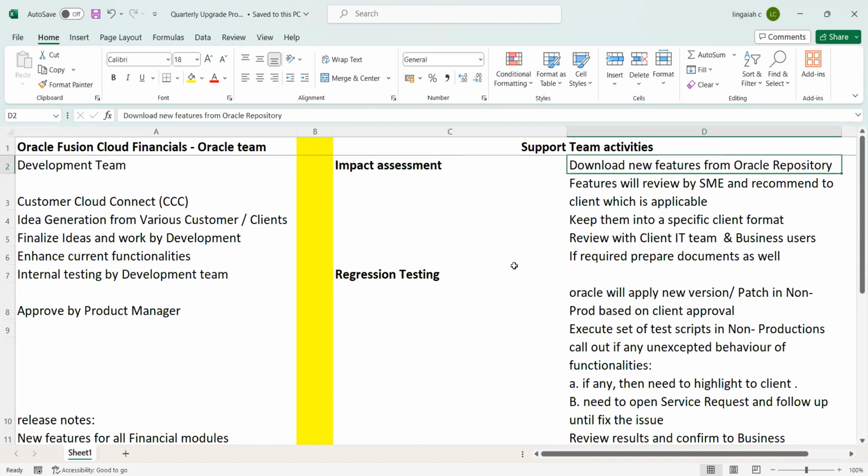Features will be reviewed by SMEs and recommended to the client, whichever is applicable. It means that when the new features are reviewed by SMEs, subject matter experts who are closely working with the client to understand the business process and the various models, they will provide their recommendations for the new features, where it is really needed or not needed. If something is going to impact their current process, or it will give a lot of benefit to the business users, then they can give the recommendation for them.